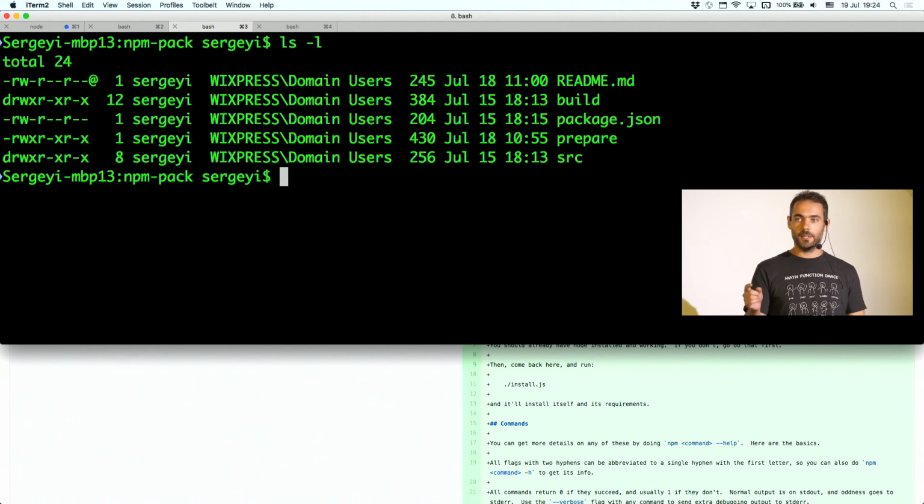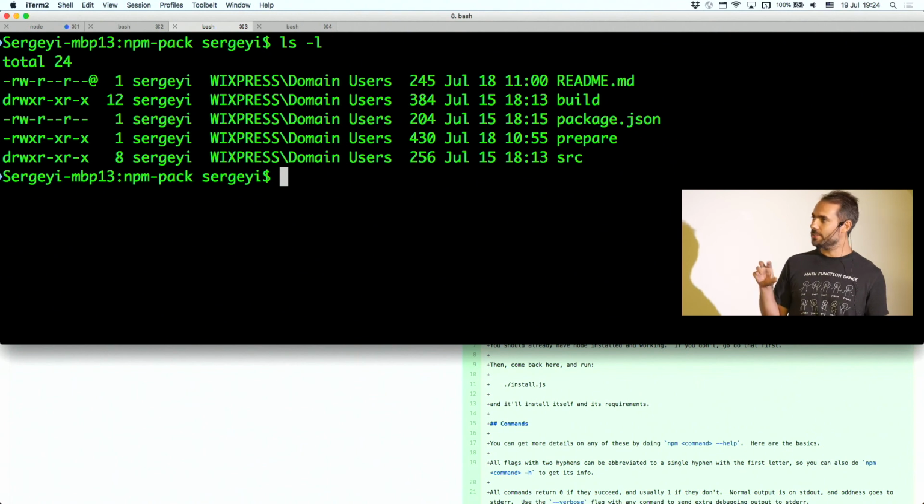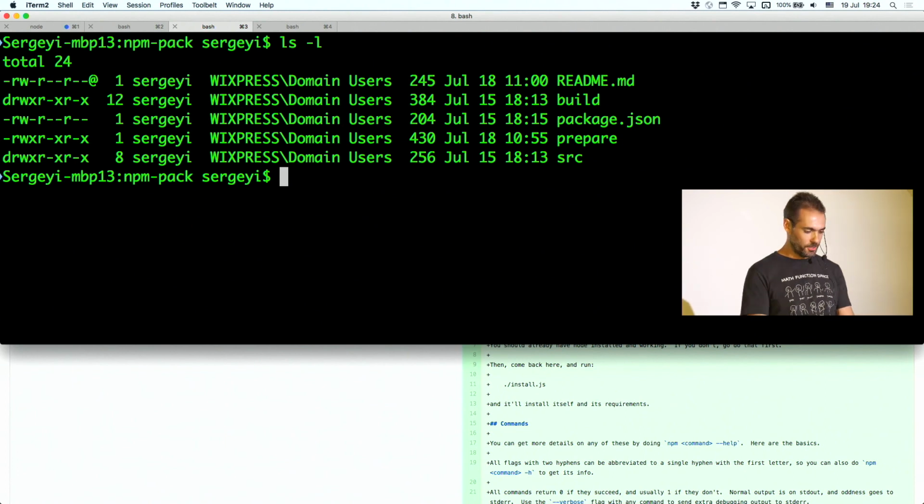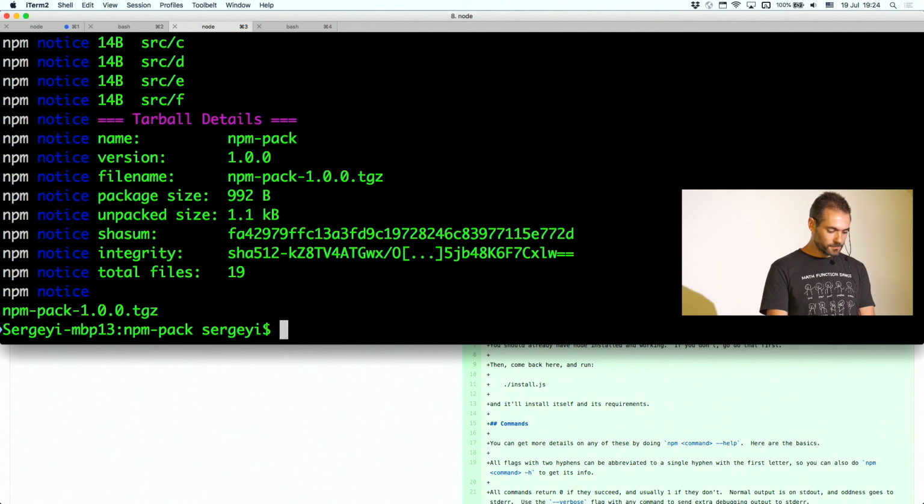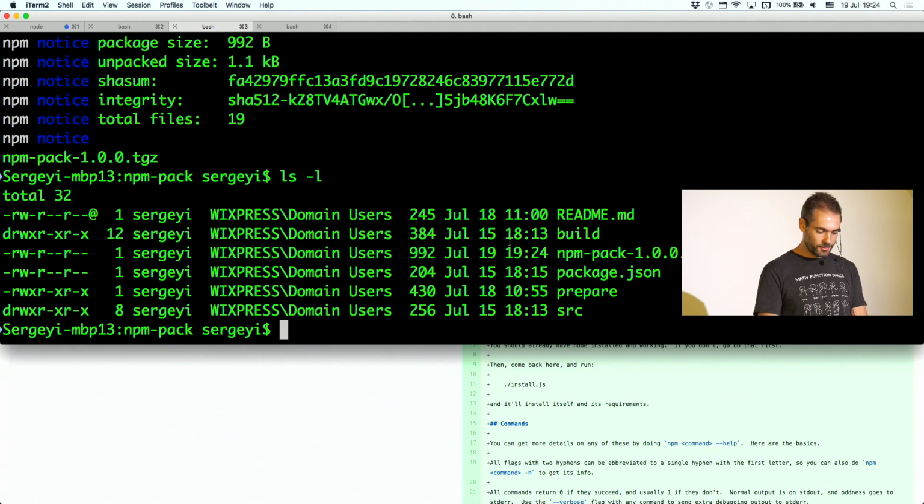Even if you are unpublished, there's some time frame when you can unpublish. I think the version will still be not available for you. So if you publish something wrong with 1.0.0, you will not be able to republish it. Okay, so I want always to check that there's nothing wrong there. So I'll do npm pack command. It's that simple. And I have here now the npm pack tar archive. And I can see what's inside with tar tvf npm pack.